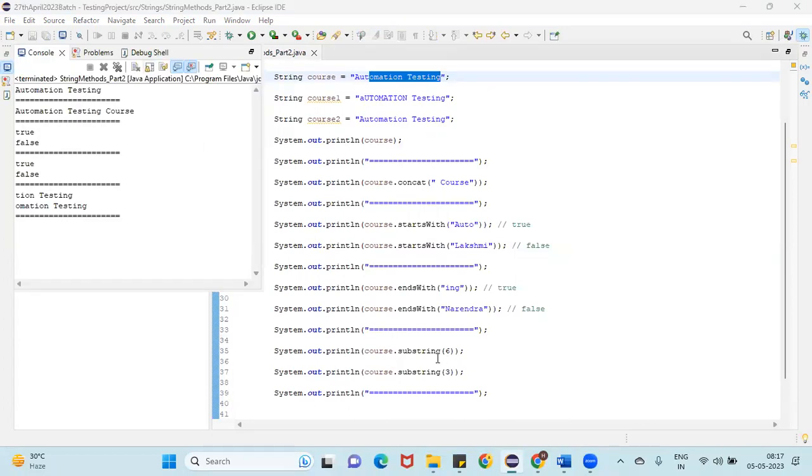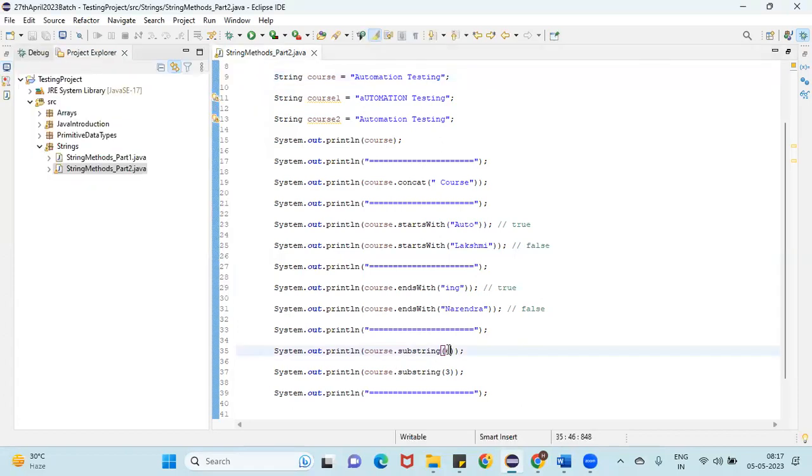Are you able to see the output? If you want to print the characters from a respective index, we need to use the substring method. In substring, we need to pass the index, guys. Whatever index you have used, it will print the characters from that respective index. Understand? Yes. So let me copy this one as well.